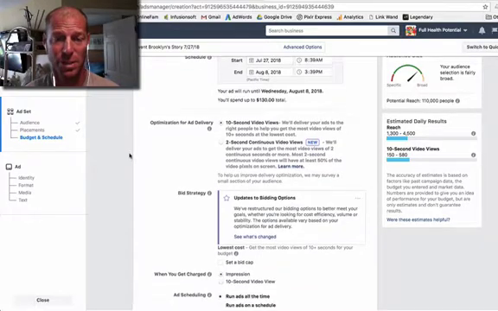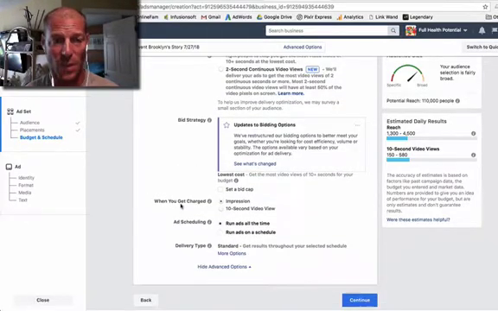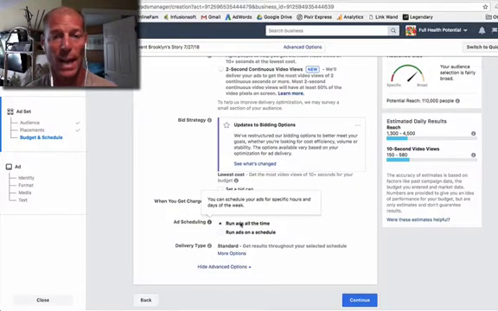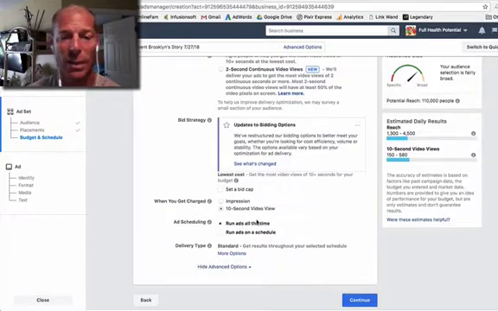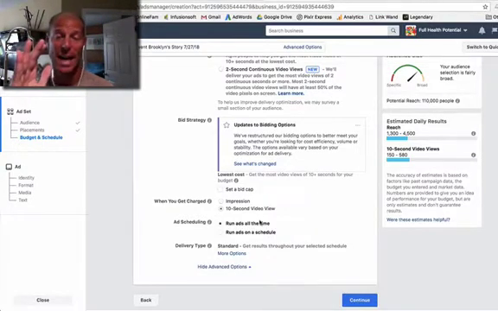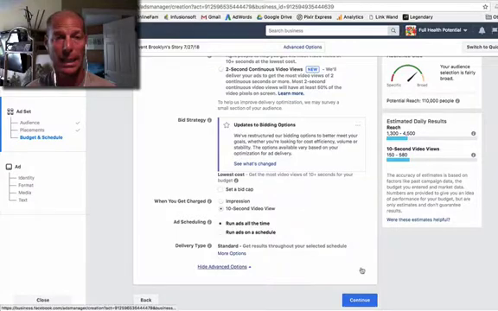10-second video views is what I'm going with. When I get charged, I'm going on a 10-second video view. I don't want it on impressions. We're going to run ads all the time. Again, this is brand new. We have no idea. We're getting people with this ad to raise their hand, and we're getting people to let us know that they like it based on their activities with it.